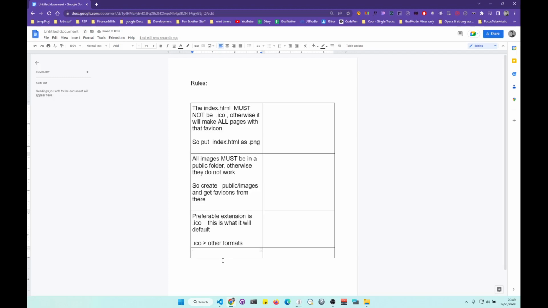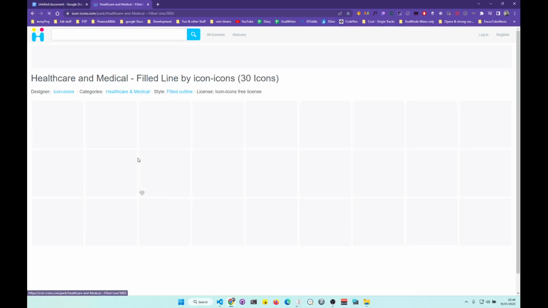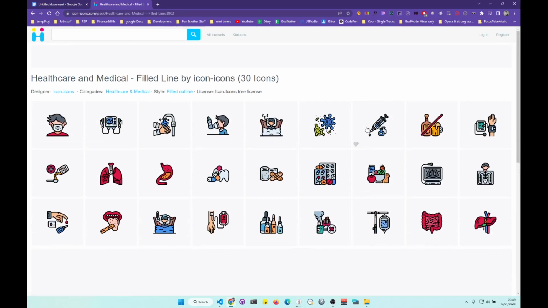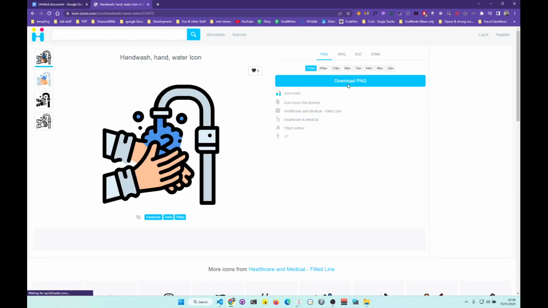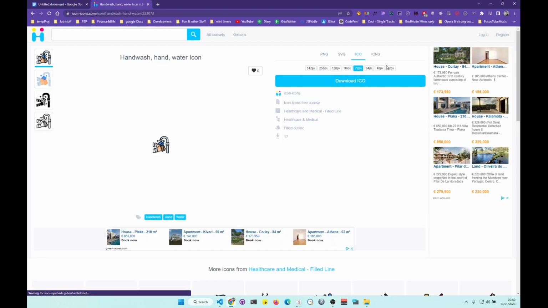So next one is size should be 32 by 32. But I noticed that 72 by 72 also works. So you can go to icons, like in here, iconicons.com. You can look at all this stuff in here, and then let's say wash your hands. You see ICO, and then I honestly downloaded 72 pixels and 32 pixels, and they worked fine. But try to stick maybe to one of those formats. And that's it.